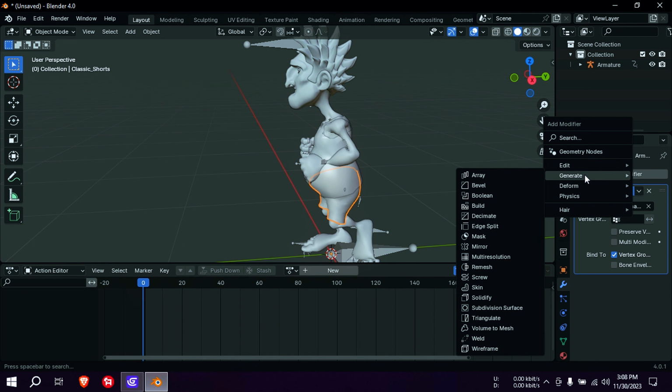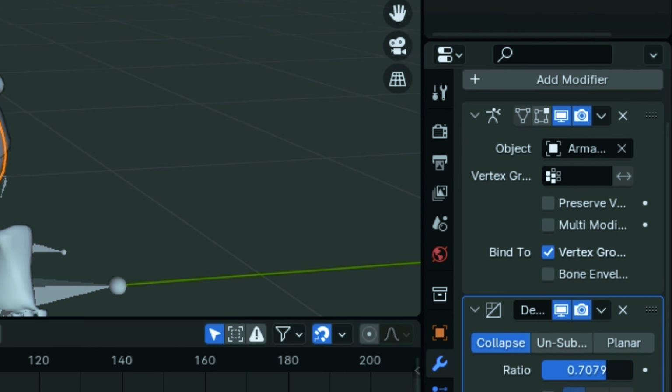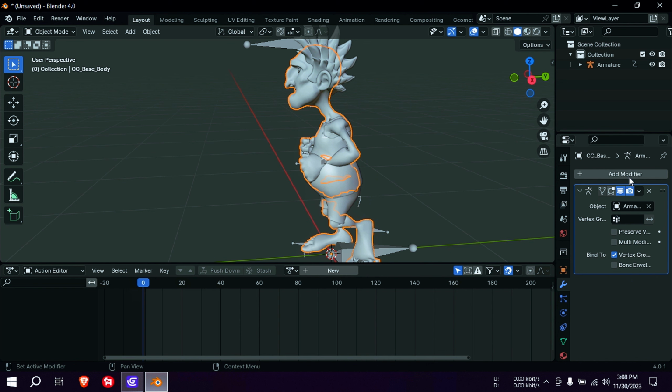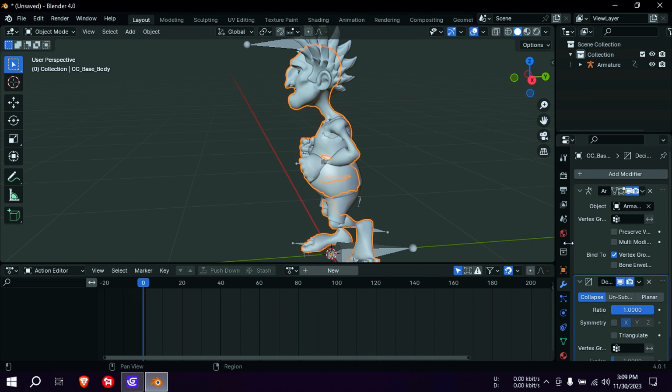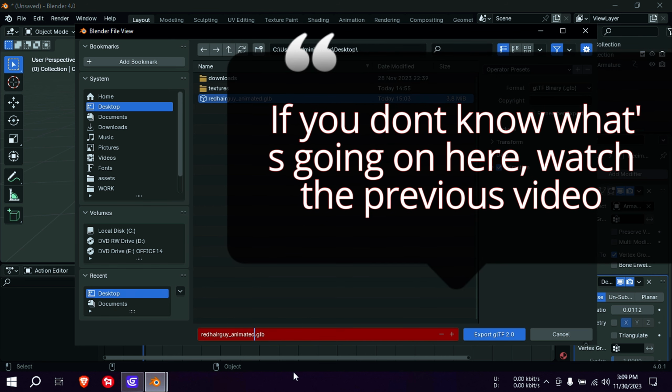Add modifier, decimate. Now the actual body, we're going to do the same thing too. And this time we're gonna call it animated guy 2.